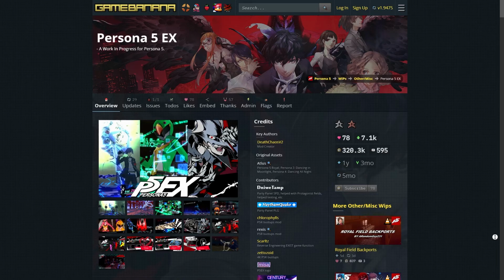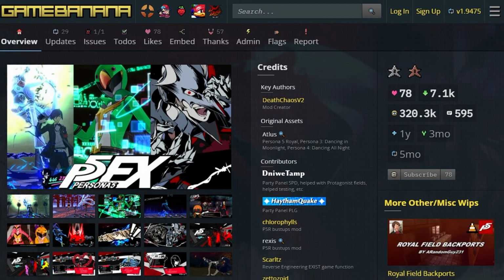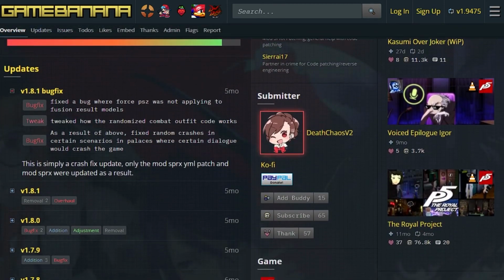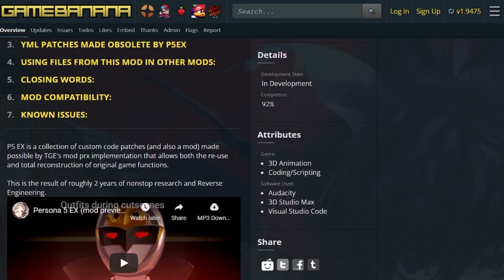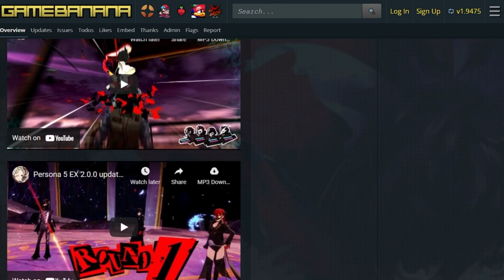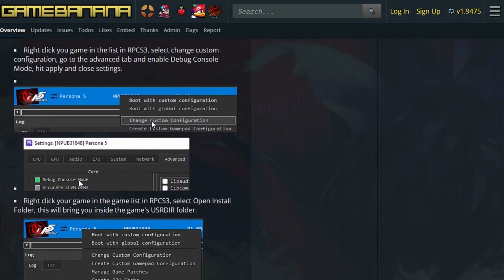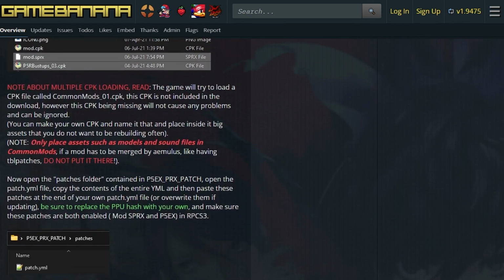There is also a very famous mod, and it's called Persona 5 EX. This one is basically a collection of custom code patches and other mods merged into one package somehow, and it's super popular, and it really makes so many quality of life changes in the game, and I really recommend you to install this one. I will make a separate video about how to install it because it's a little more complicated than installing normal mods.